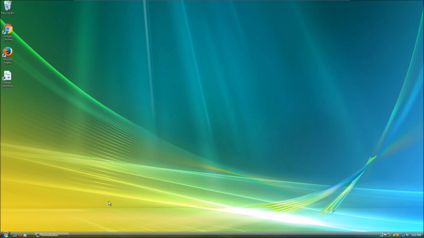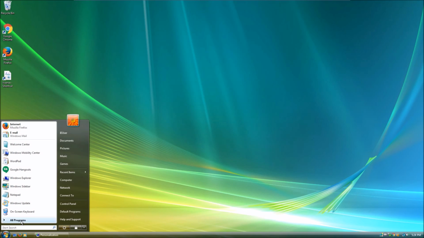Now, some quick facts: Windows Vista will be celebrating its 10th anniversary on January 30th, 2017, so next year. And then not too far off is April 11th, 2017, the official end of support for Windows Vista. So, yeah.